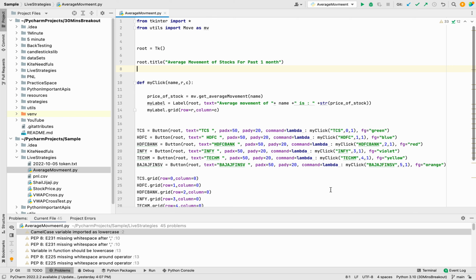So in this lecture we will create one basic GUI application where we will display the average movement of stocks for the past 1 month. For this we are using the tkinter library for the GUI application and the Zerodha API for accessing the stock values. For the GUI application we need to create a root first, and after that we can set some title.